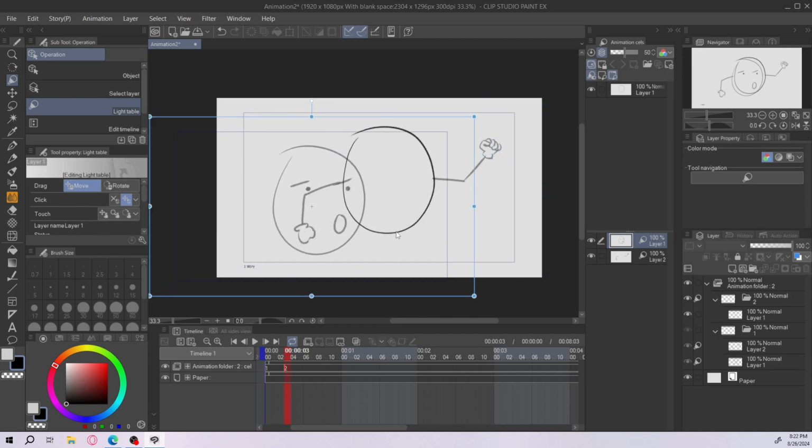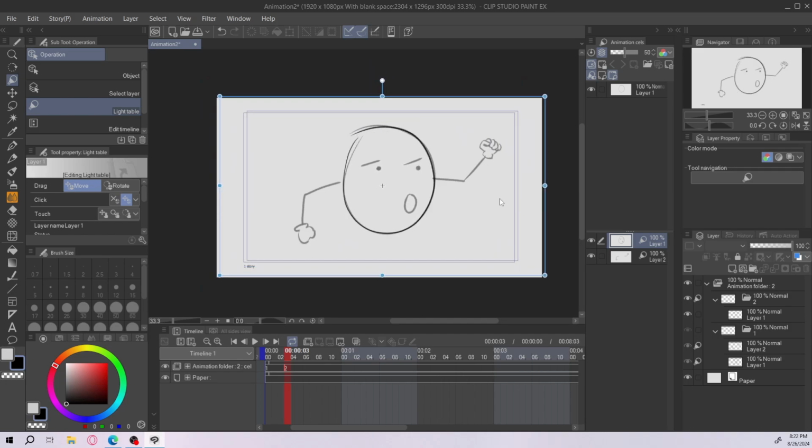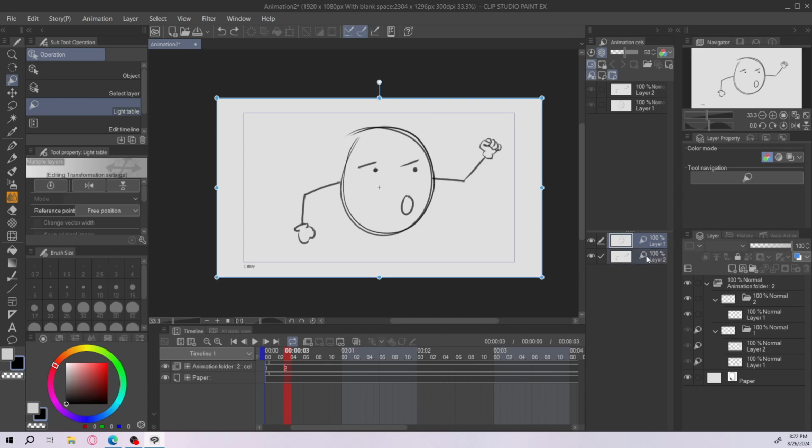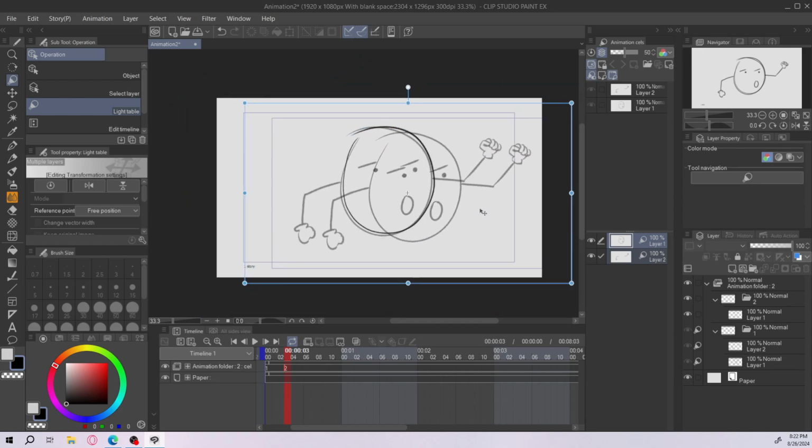Now as you can see, you're not seeing the arms moving around because it's on a separate layer. So what I'll do, Control Z, and Control Y to redo if you go too far with the undo. And what I'll do is tick both of these, and you can resize both the arms and the head. You can move both the arms and the head.